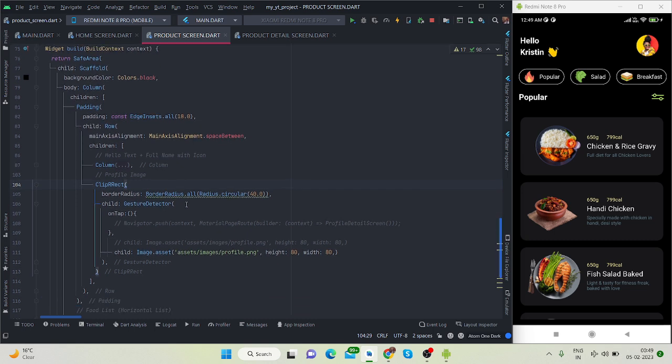And again, you can apply a gesture detector to this image if you want to move to the profile detail screen or any other screen. For now I haven't created the profile detail screen, so it is still pending. You can do it on your own, and I will put this code on GitHub and share the link in the description with you people.